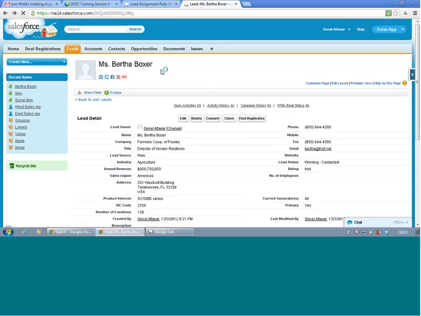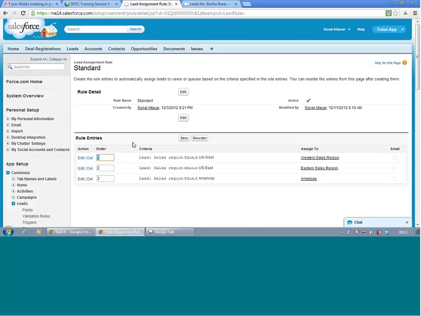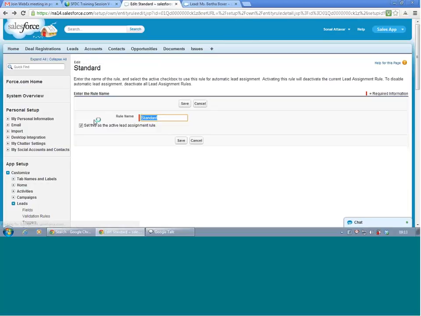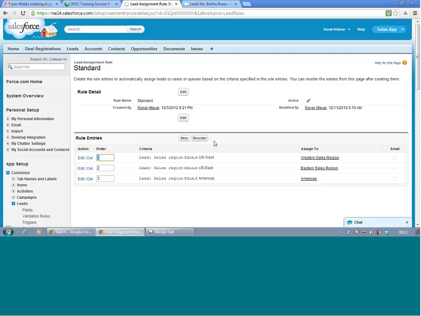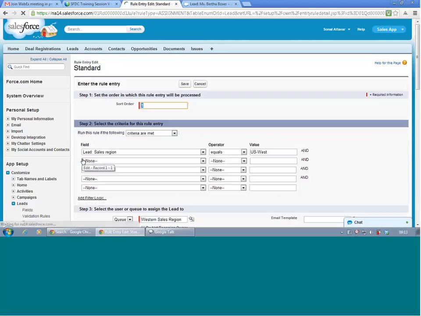Go to the lead assignment rule. I will tell you a few more things about the lead assignment rule. Go to setup. Now don't change the rule name. Click cancel and go to the rule name. If you click that, edit the first rule. So this is the rule criteria. There are different types.